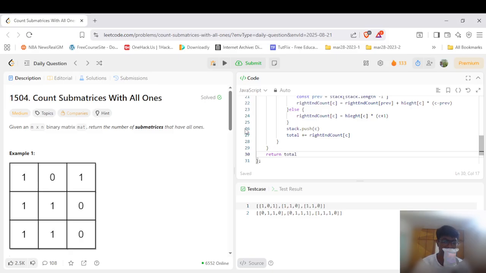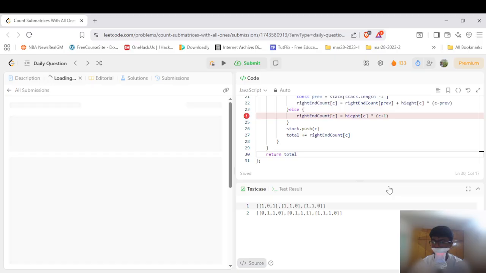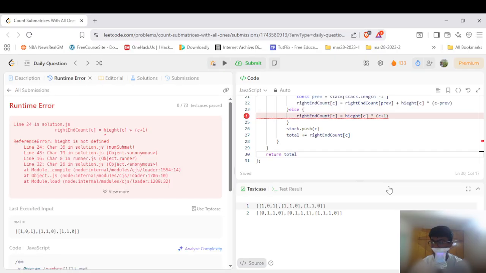Okay, so this should solve our problem. The time complexity of this solution would be of n into rows into columns, and the space complexity would be of n, right?